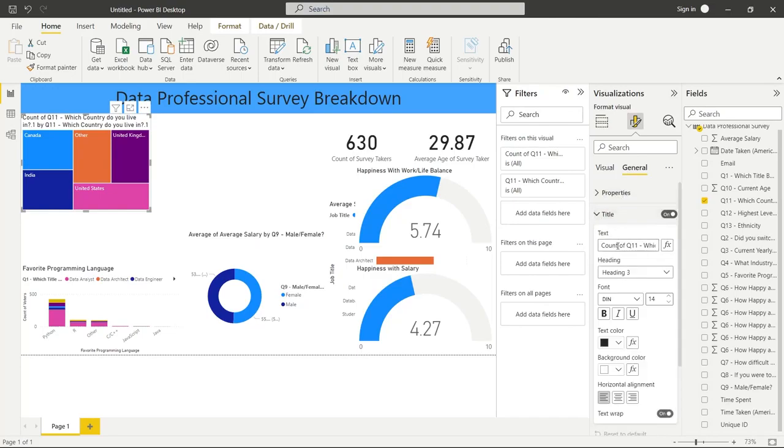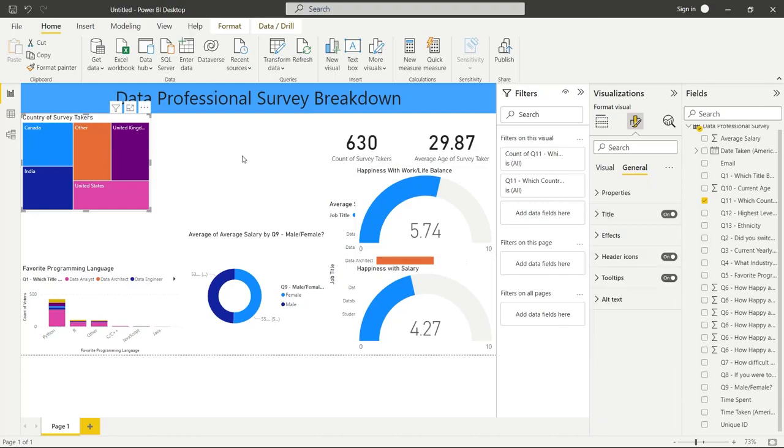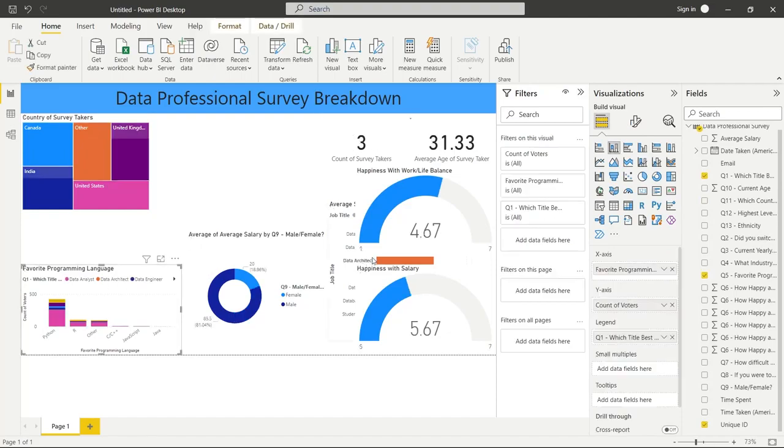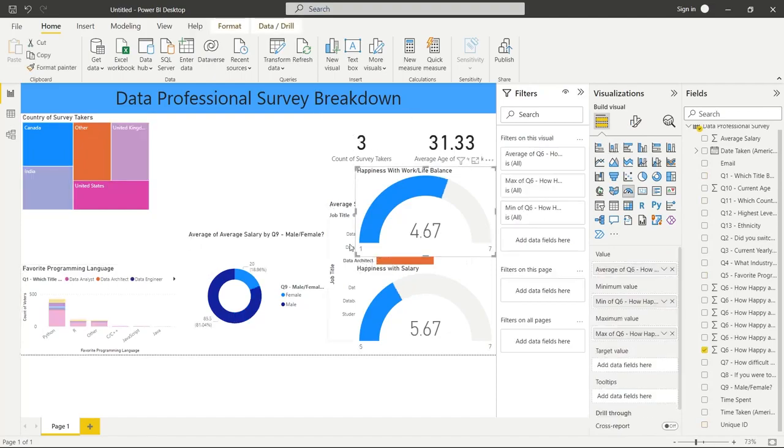Let's go to title. And we're going to say country of survey takers. I'm not really stuck on that. If you find something better, you think of something better, I would go with that. But it definitely doesn't look bad.